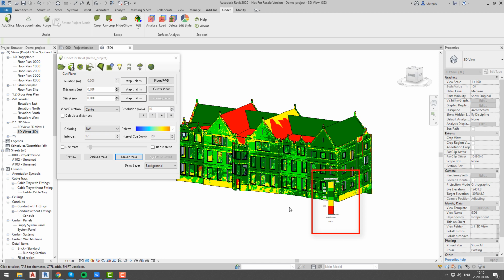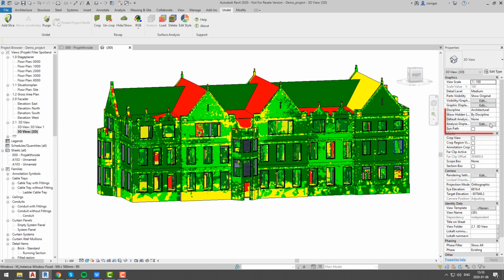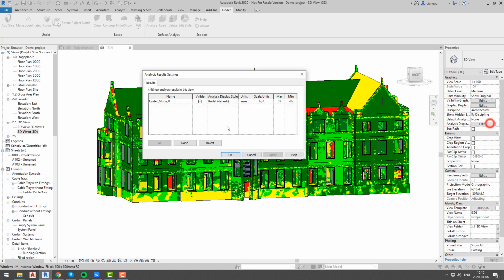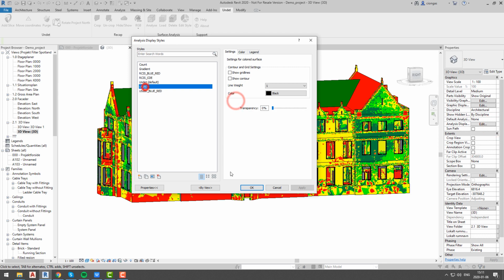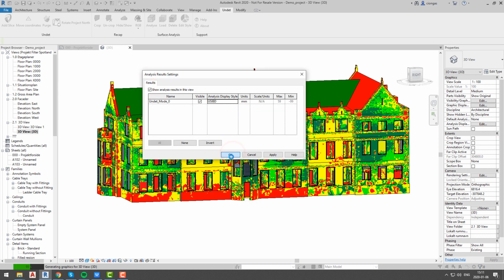This scheme represents deformations that Undet specialists use while working on projects. The analysis display style can be changed at any time by opening Analysis Display Settings from the Properties tab, selecting any of the existing styles or creating your own scheme, but at this time I will just choose a few standardized schemes such as USIBD and RICS.